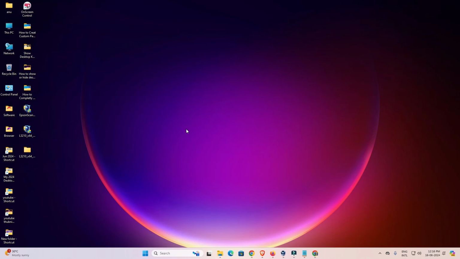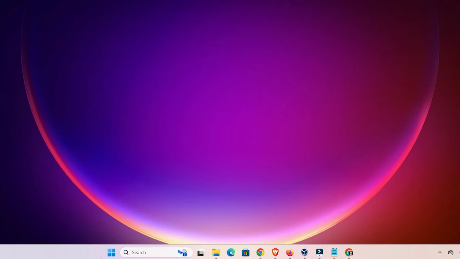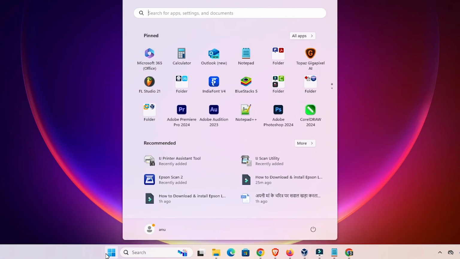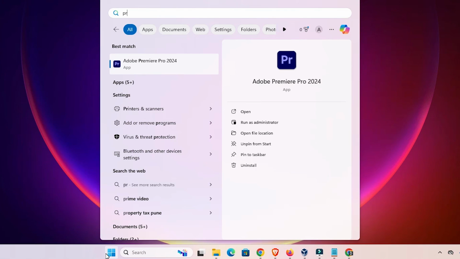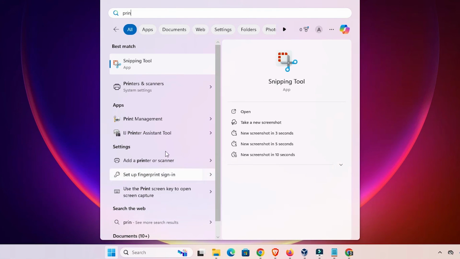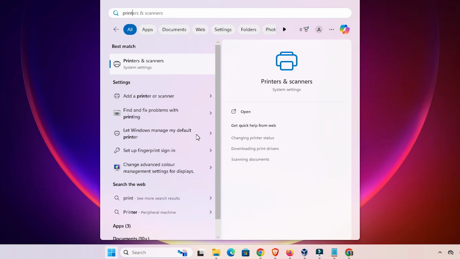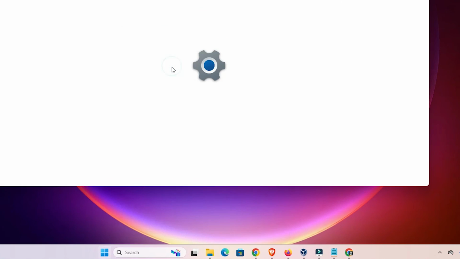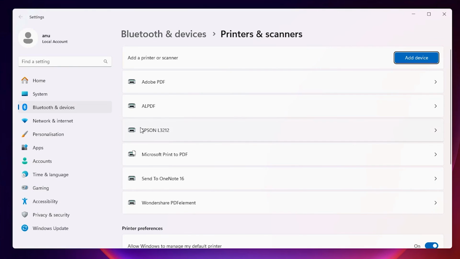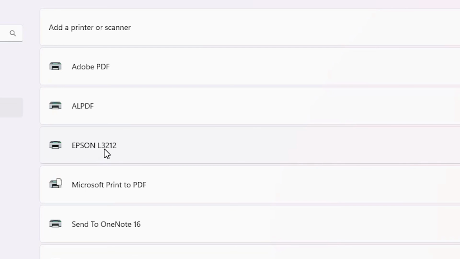Now check whether our printer is properly installed or not. That is very easy. Go to start and type printers and scanners, and click on printers and scanners. In printers and scanners, if you find Epson L3212, that means your printer is properly installed and it works 110% on your Windows 11 PC or laptop.